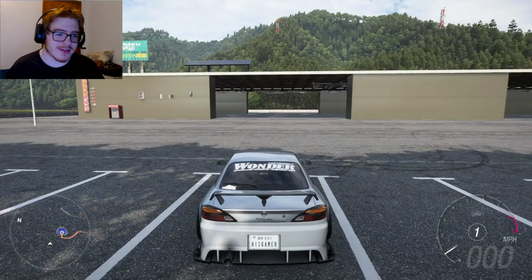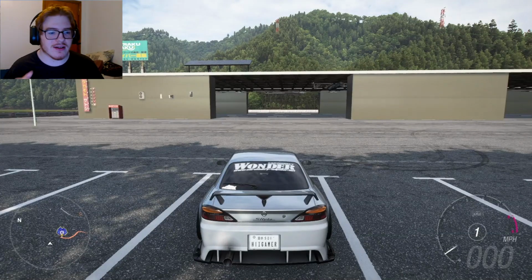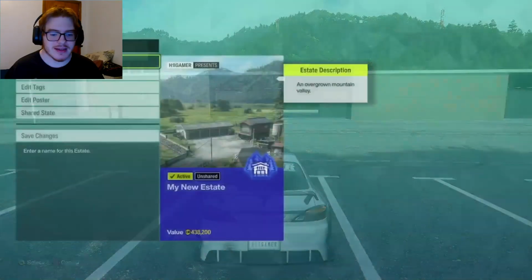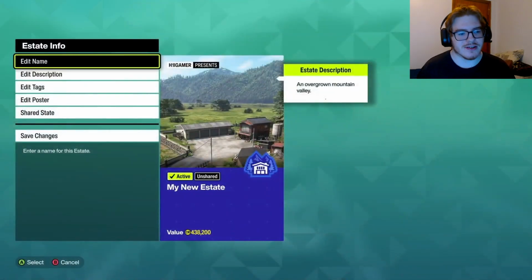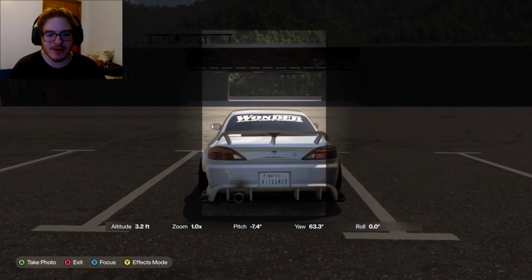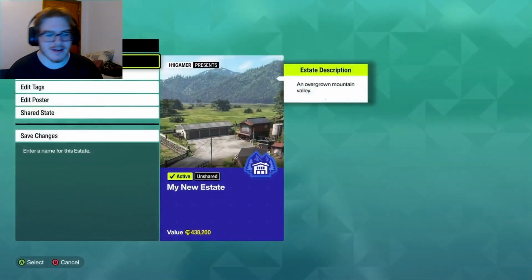Now, obviously, the first thing that you will see is your estate value and estate options. You want to click on estate options, and that brings up this tab here. Once you're in here, you're going to see edit estate information. This is where you can add the name, the description, tags, poster, everything like that. The poster is going to be the picture for the map. It's going to bring you into photo mode, and that allows you to get the photo for the map. I'm not going to take it now, but that's what that is.